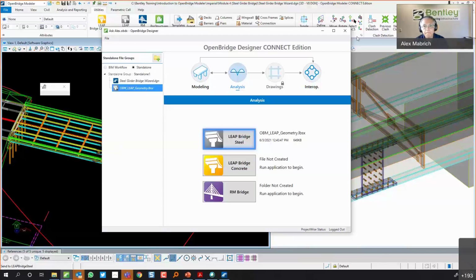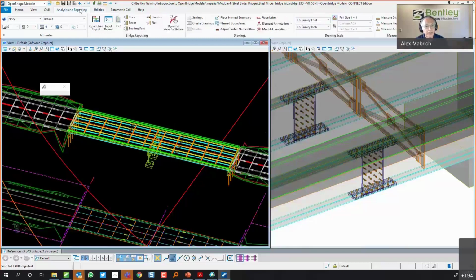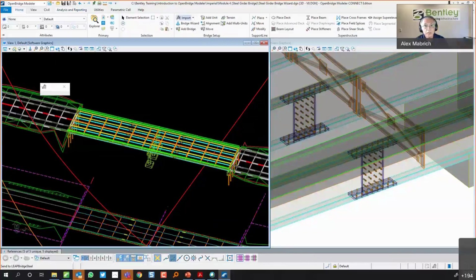All right? And well, we are at the 45 minutes. So, that's basically it. That is your bridge. You know that you can do typical sections, you can do some drawing reporting and all of that. That will be a topic for another session. But other than that, this is how you use the wizard with cross-frame, field splices, and well, maybe we can also place the shear studs.